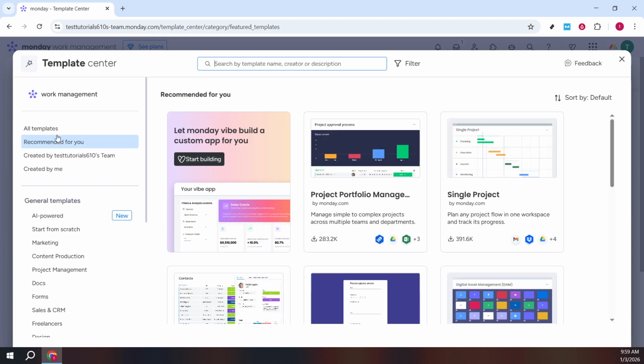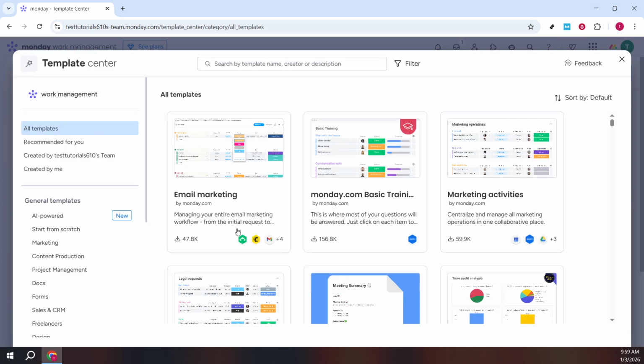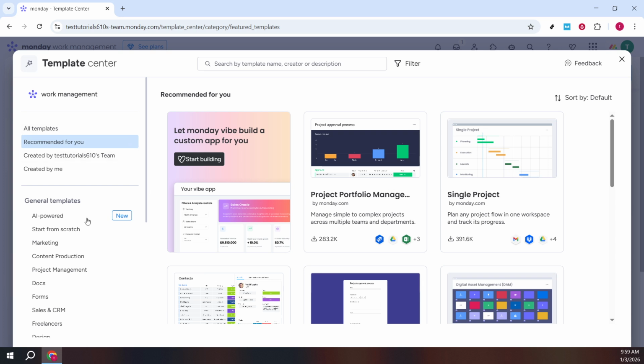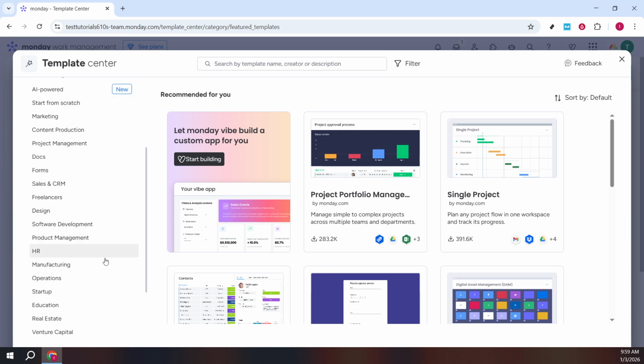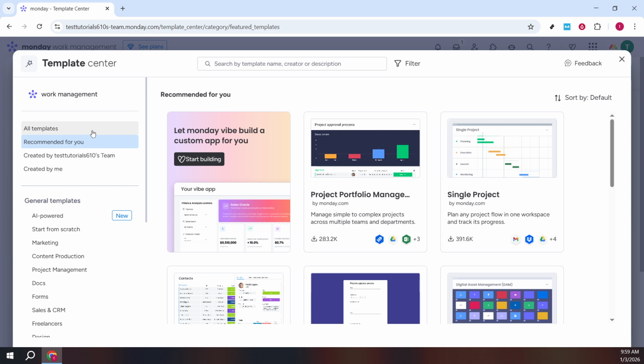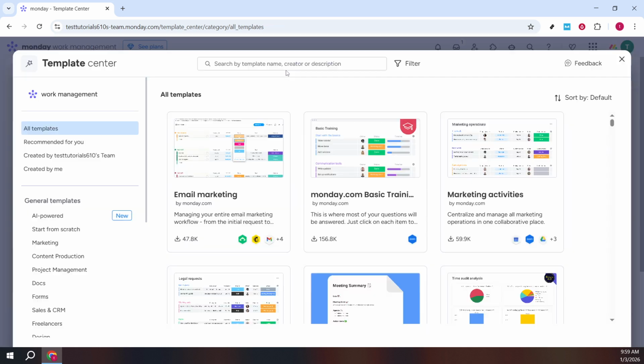Inside the Template Center, begin in All Templates to get the widest view of what's available. You'll also see sections like Recommended for You, which uses your activity to suggest good matches, and General Templates, which include popular, versatile setups. If you already know what you need, use the search bar at the top. Type a keyword such as project, CRM, or content to quickly narrow the list.